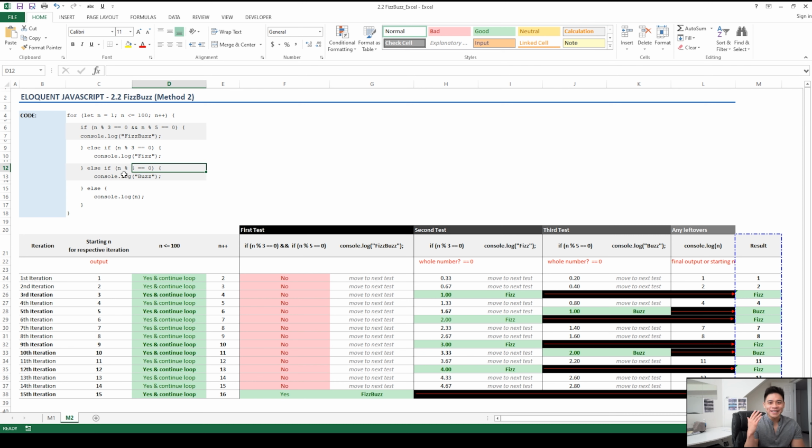So right now, the code will still work. It's just that when I was printing it out on Excel, I didn't use strictly equal, but this should work as well. Two equal signs should work as well. But I think it's better practice to use strictly equal, I just want to point that out. Anyway, so third test, if the n value remainder operator 5 strictly equals 0, then we will console.log and print out buzz. And then any leftovers is this statement here, the else statement, to console.log n, which will return the number.